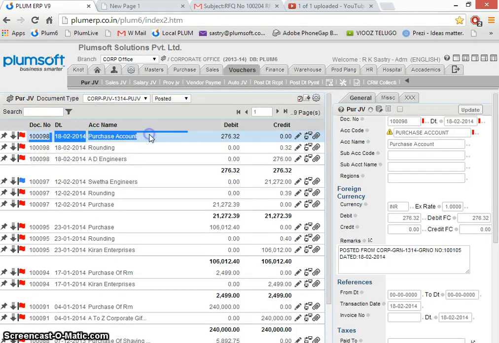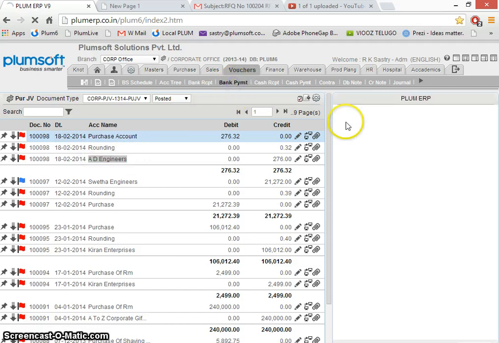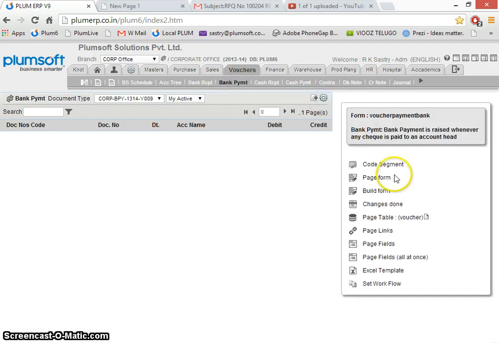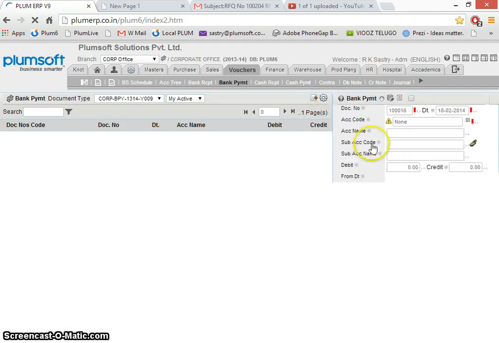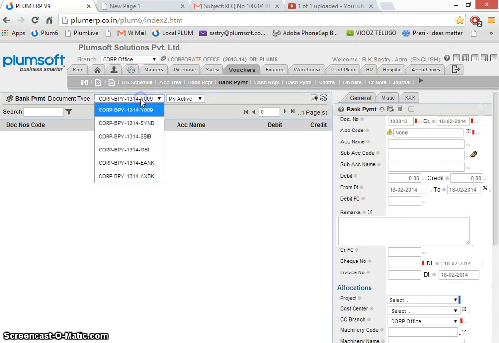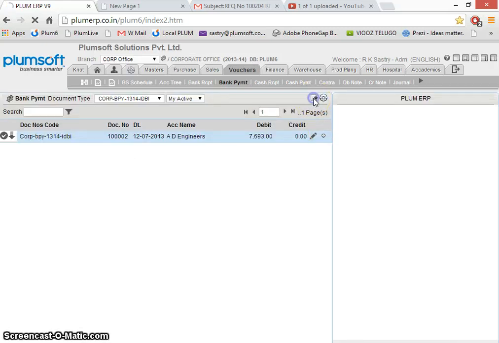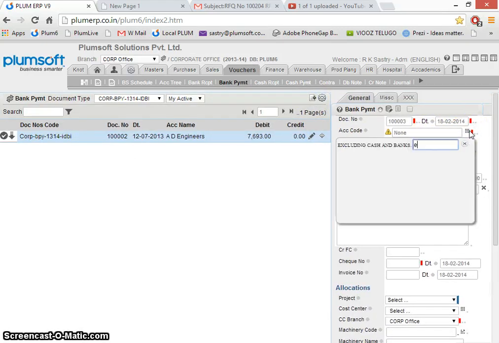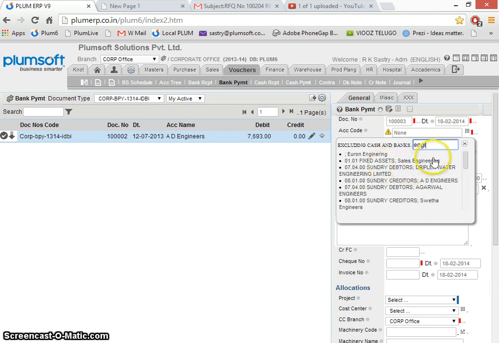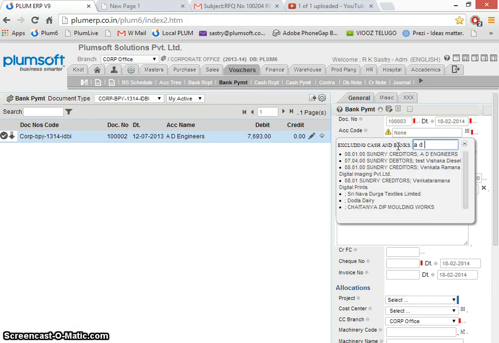So let's try to make a payment to the vendor. We will go to the vouchers and say bank payment. The vendor is AD Engineers. We'll make a payment of maybe around 6,000 rupees. Let me make it from IDBI, Industrial Development Bank of India. I'm making a payment to AD Engineers, who is a sundry creditor.